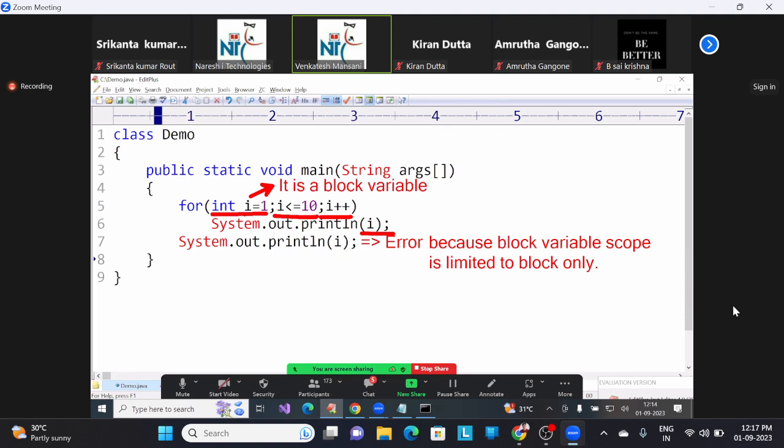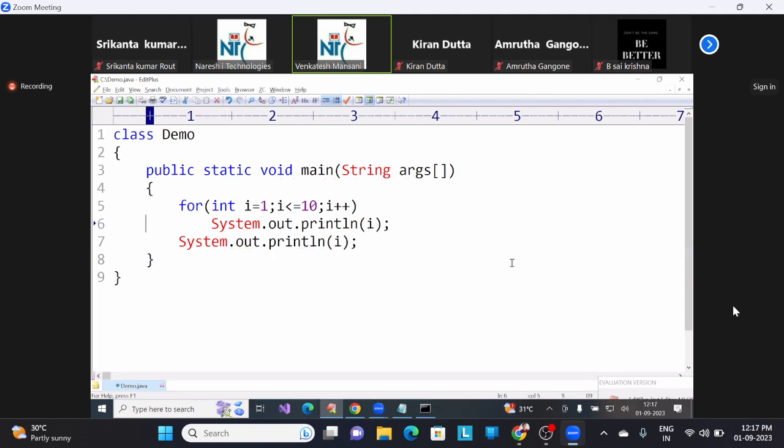So this I, now I is which variable? Block variable. Within the block, within the for loop only can access. Outside the for loop, if you try to access, error. That scope is limited to block only. That's why error. Okay. Now I'll give some other code snippet. Think yourself and try to respond. Okay. You observe.